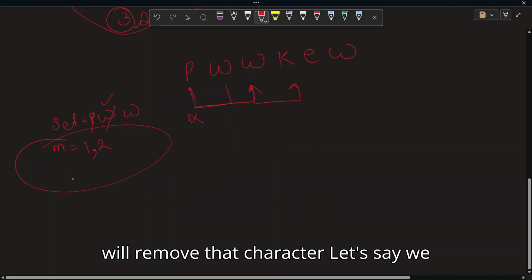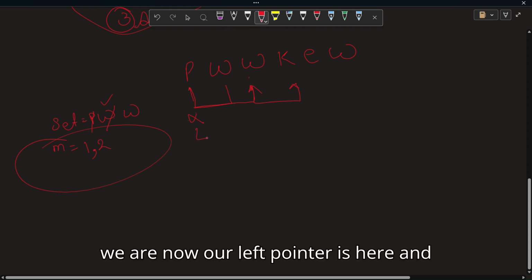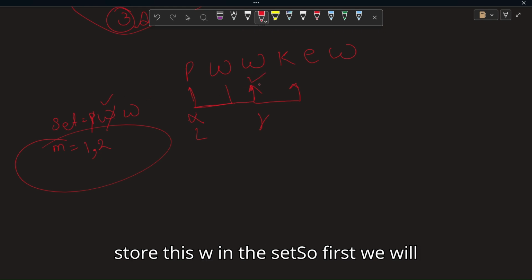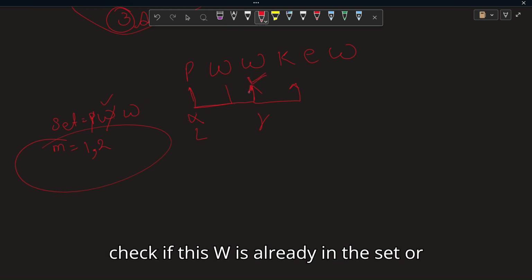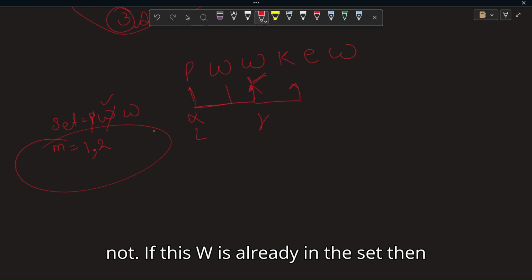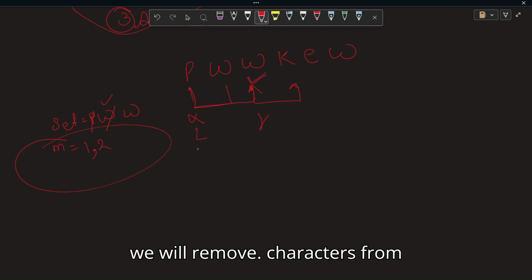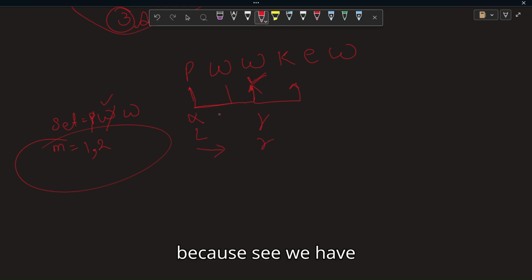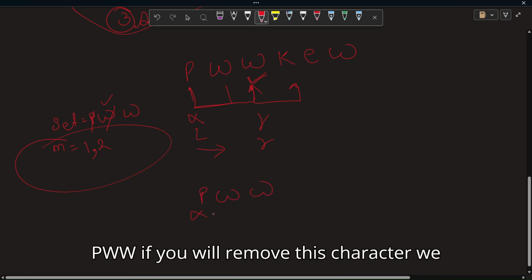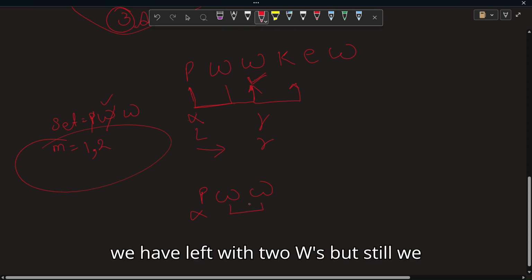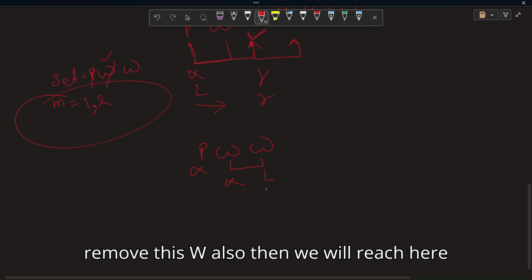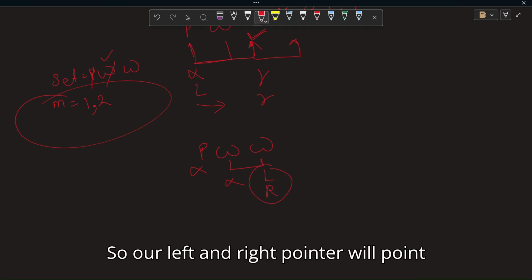Let's say our left pointer is here and our right pointer is here, and we have to store this w in the set. So first we will check if this w is already in the set or not. If this w is already in the set, then we will remove characters from the left side until we reach this point. Why do we have to remove these characters? Because see, we have pww. If we remove this character, we are left with 2 w's, but still we have a repeating character, so we have to remove this w also. Then we will reach here, so our left and right pointer will point here.